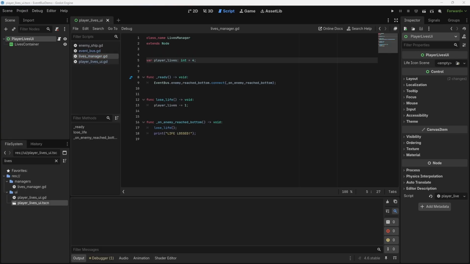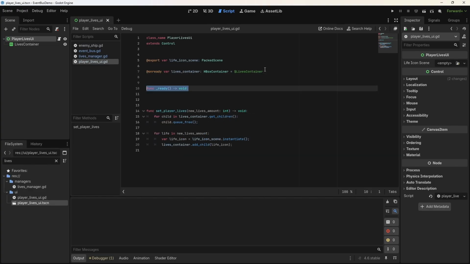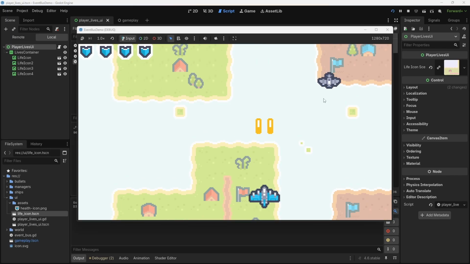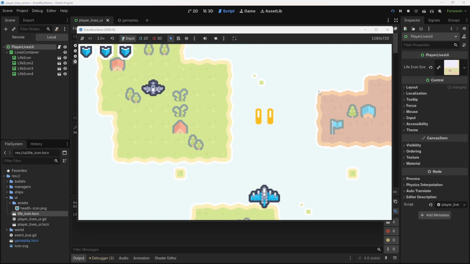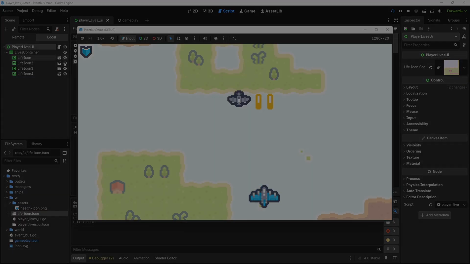Then in our lives manager, we'll create a setter for a lives variable, and in that setter, we'll emit our event bus signal for player_lives_changed, and we'll pass in the new lives. Now we can go back to the lives UI, and in the ready function, connect to our new event and just set the lives. Now let's see it in action. If we wait for an enemy to reach the bottom of the screen, we will see our print statement and our lives UI also changed. Awesome.